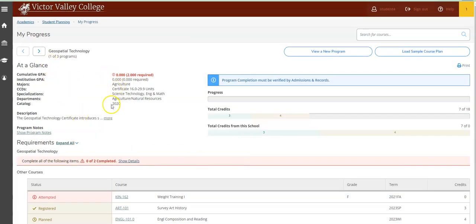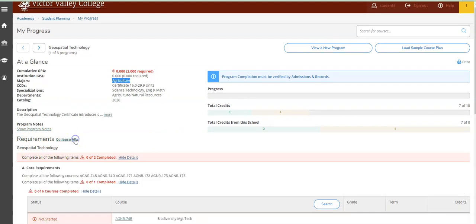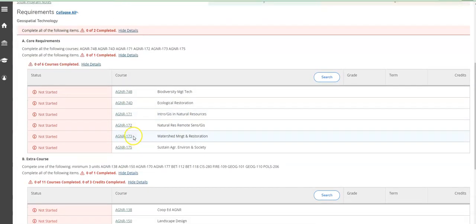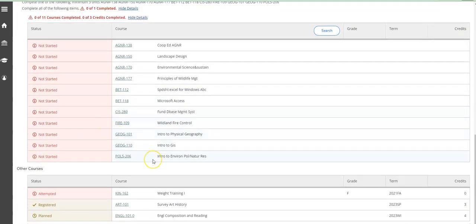I can see what my catalog year is, and whether it's a certificate or an associate's degree, and what the actual major is. Here on the right, I can see the total number of units that I have completed that can be applied towards my degree, and how many units I've completed at this college in general. I can scroll down and see a list of requirements. If you click the Expand All option, you can see a full list of all of the core requirements that you would need to complete for your degree.